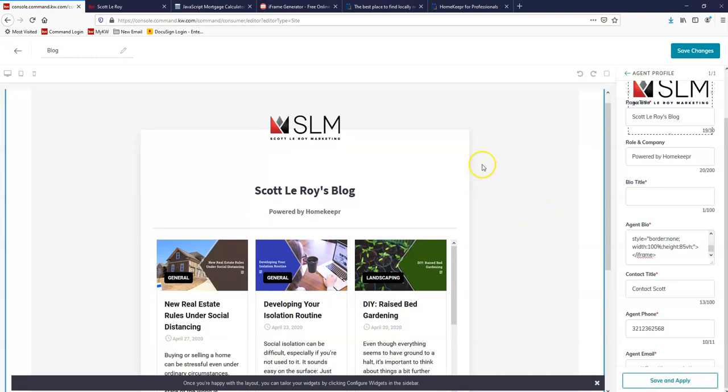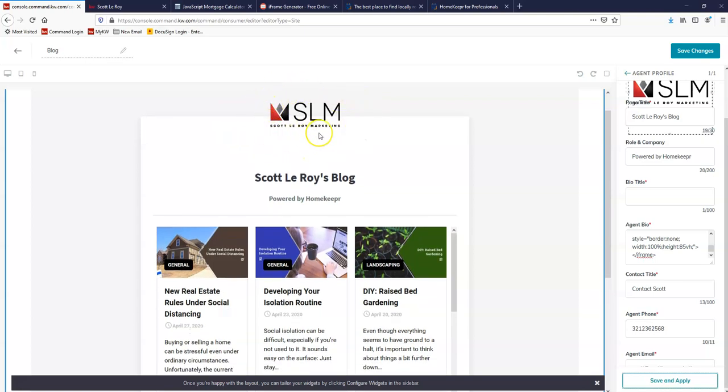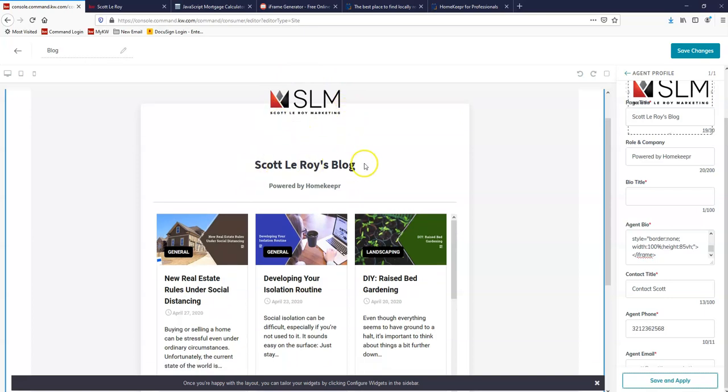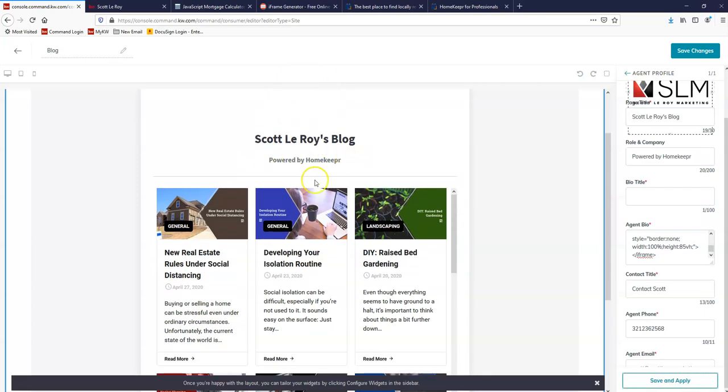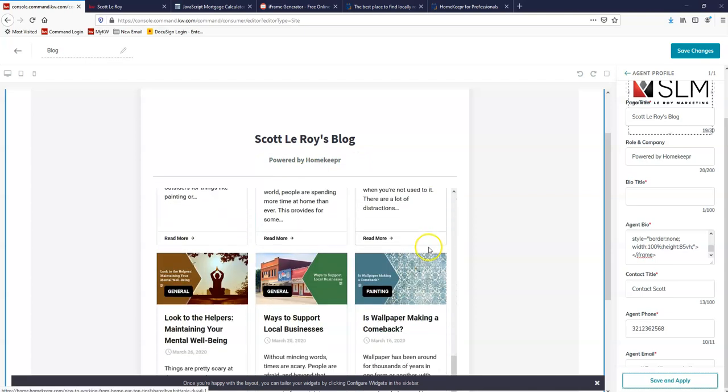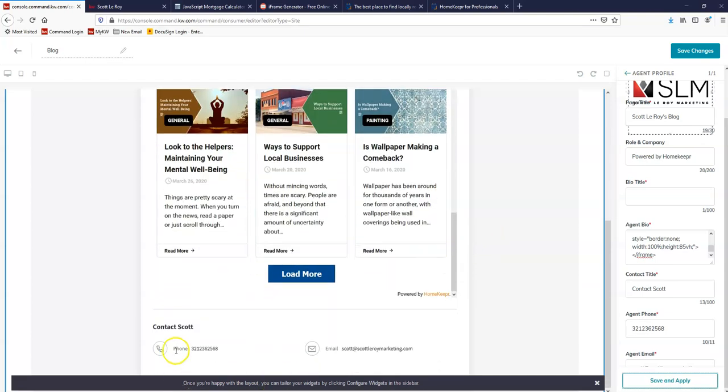So now you'll see once it loads that you have your logo, and our logo is a PNG, so it doesn't have a background. If you do have your headshot or a different logo, you should essentially have like a white circle around it. And then Scott Leroy's blog, I have my title, powered by Homekeepr, and then my blog is populating right here. And then when they scroll down, they still have my contact information at the bottom. Once you have all of that populating, you're just going to want to click on Save Changes on the top right-hand corner.